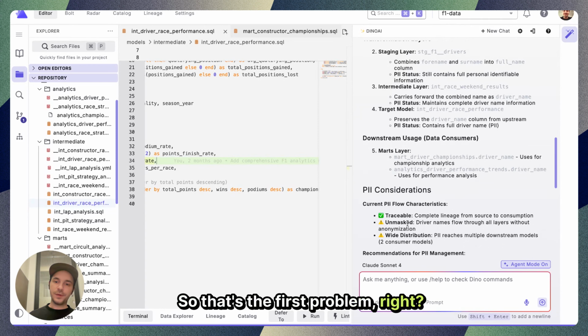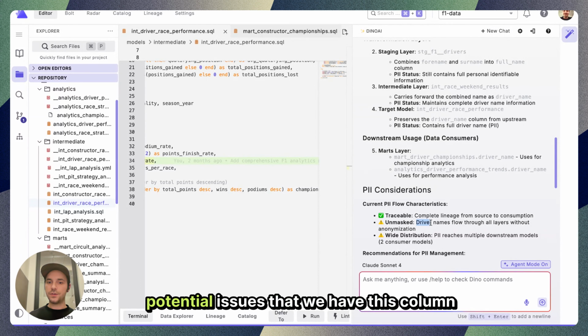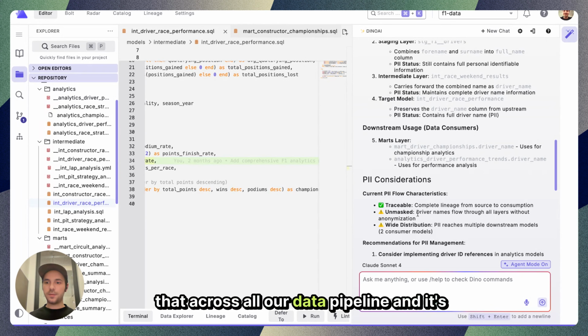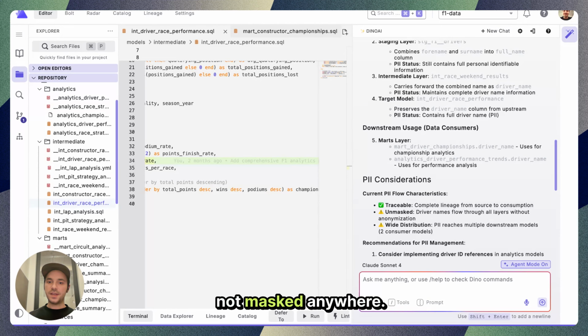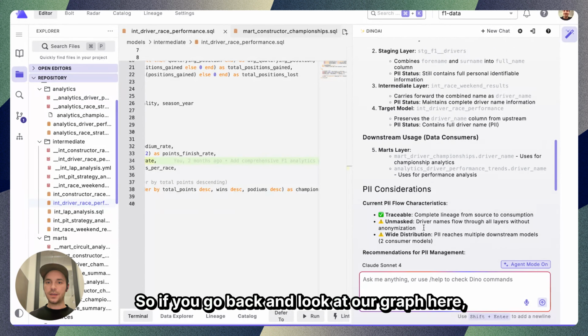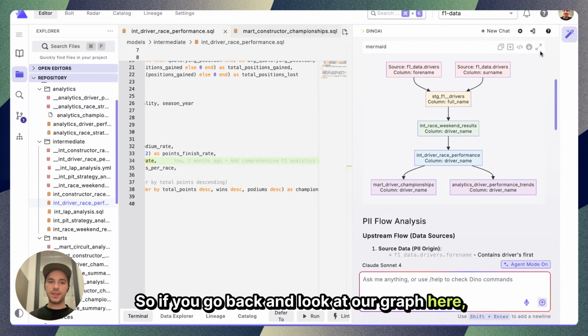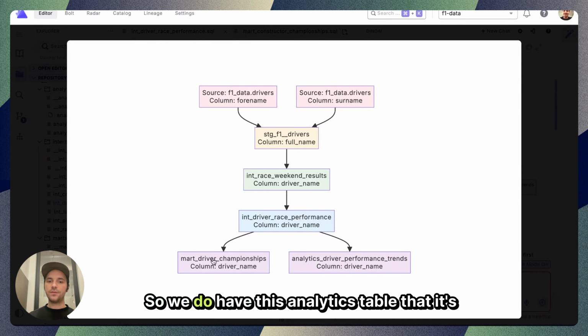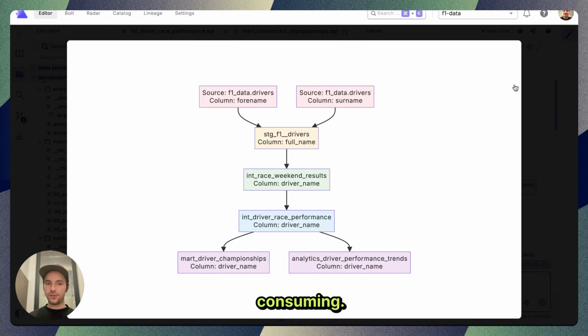So that's the first problem, right? We actually have a potential issue: we have this column across all our data pipeline and it's not masked anywhere. There are multiple models. I have two consumer models. So if you go back and look at our graph here, we have analytics and marts. So we do have this analytics table that is consuming.